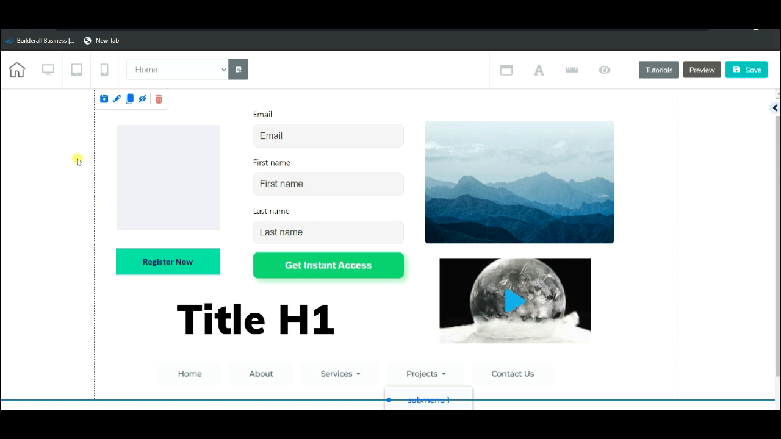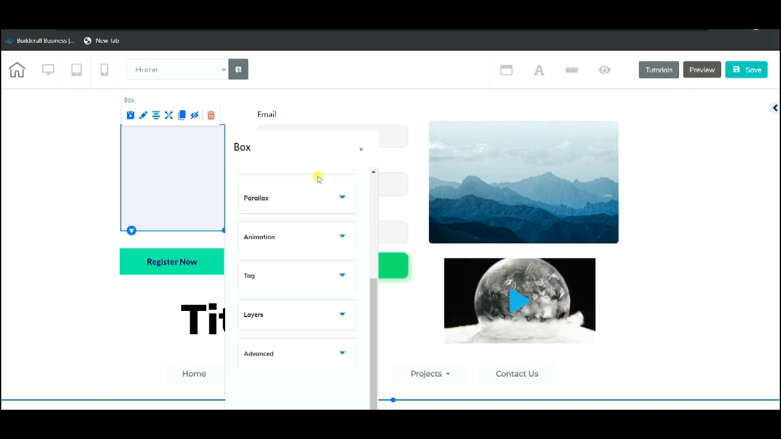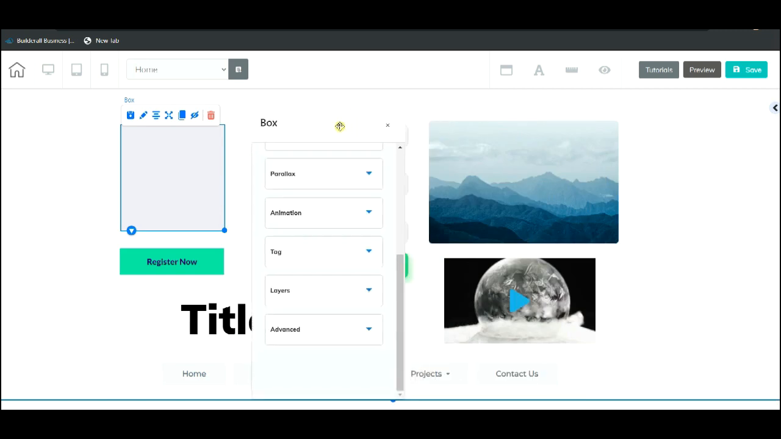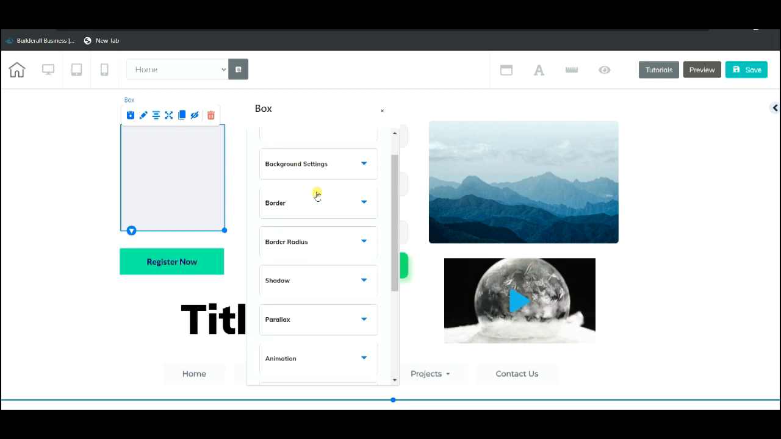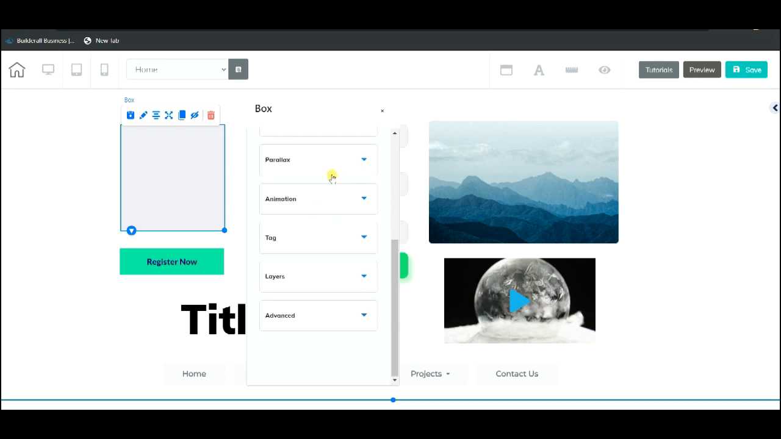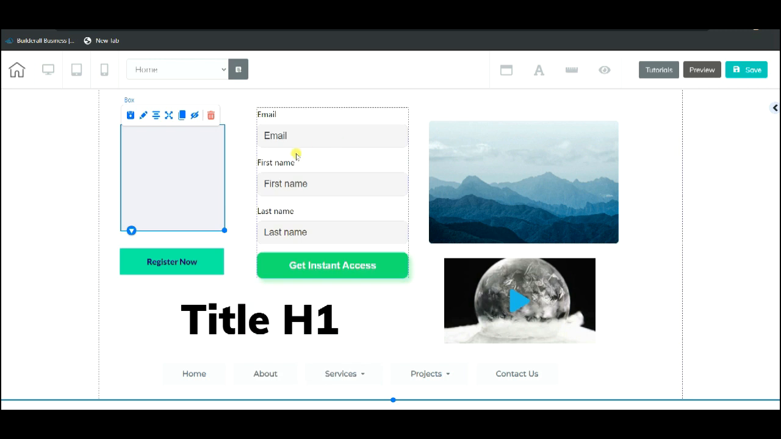If I right click on the image, it's going to give me the options coming up right here. Take note that this box can be moved if it is over something that you need to see. But again, you would be able to see all the different things that you would be able to do with that specific box. The size of it, the background settings where you can add color or image, the border, the radius, you can add some shadow, parallax, animation, all different kinds of settings that you can apply to that specific box. The same is now with the email marketing form.